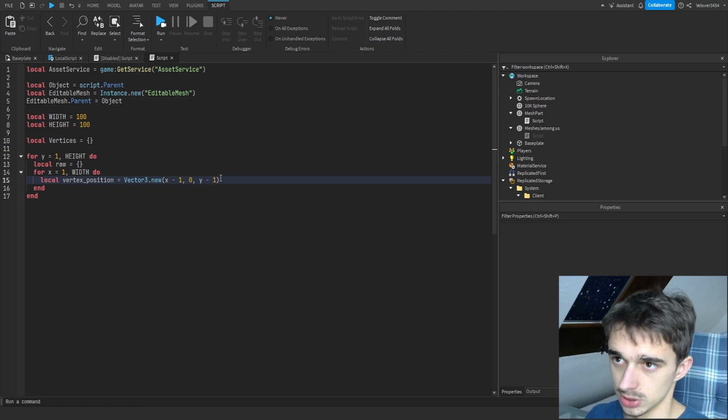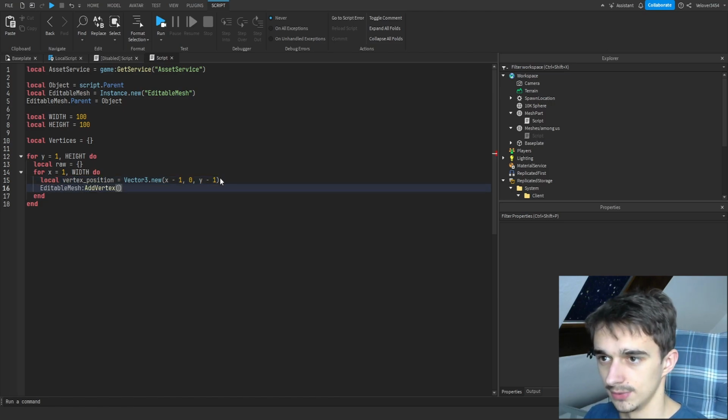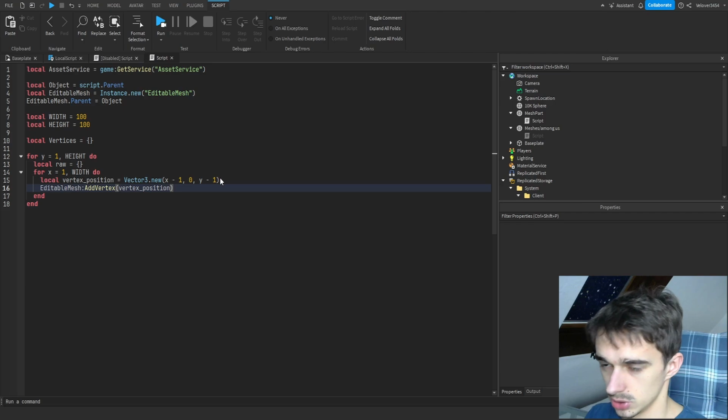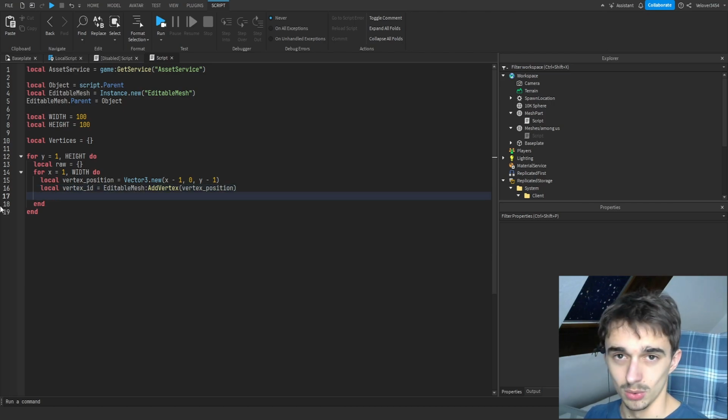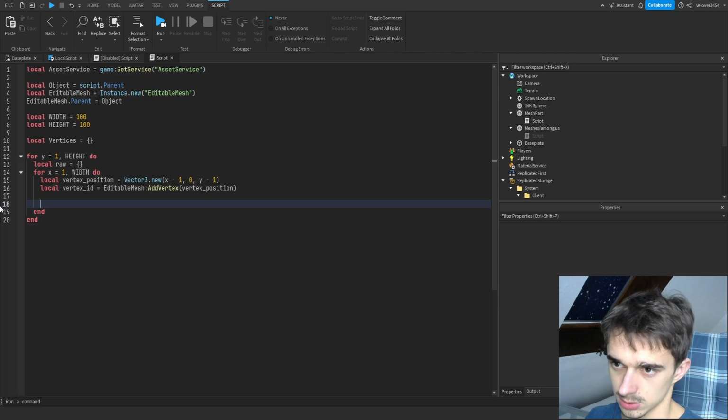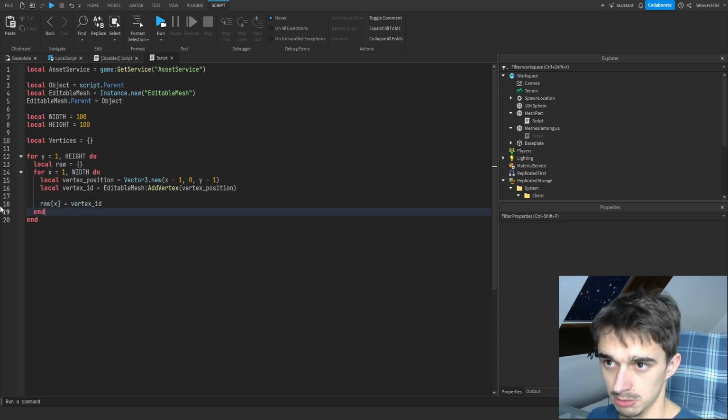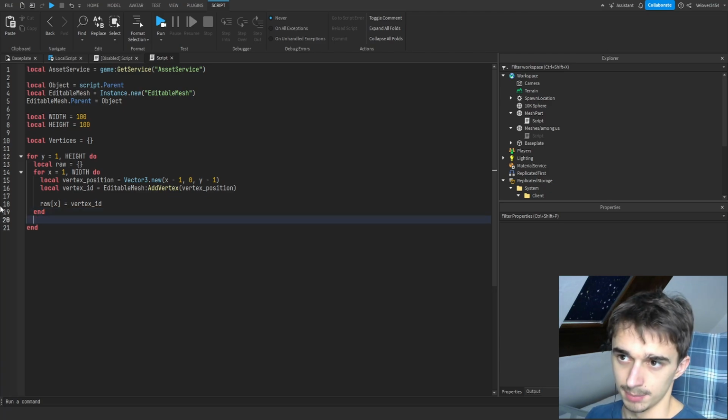So we have the vertex position. We're gonna say EditableMesh, add vertex, and we're gonna put the vertex position. We're gonna get a vertex ID. So let's write this. Vertex ID equals EditableMesh, add vertex position. And now we need to save the vertex ID inside of the row. We're gonna save that vertex ID by the x value. So we say row x equals vertex ID. We created the vertex, and now at the end of the loop, we're gonna append this row to the vertices. We're gonna say vertices y equals row. So we saved the vertex and we saved the rows.